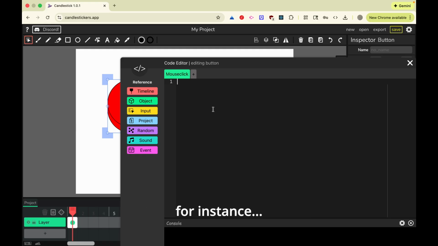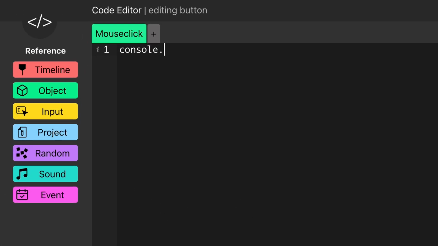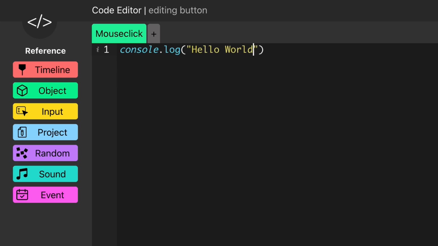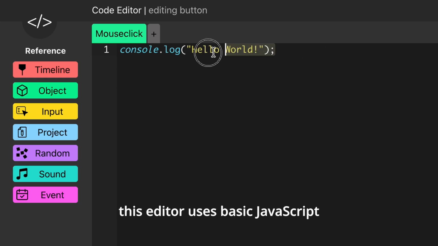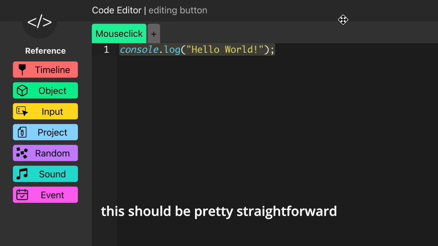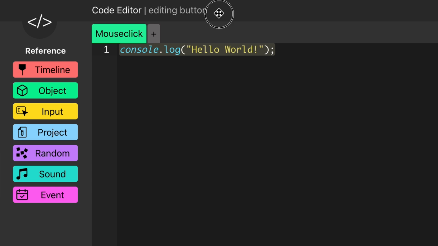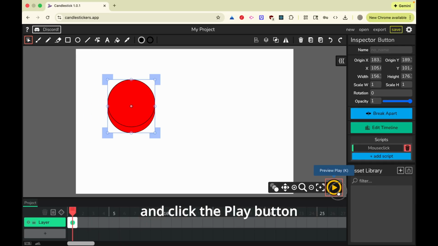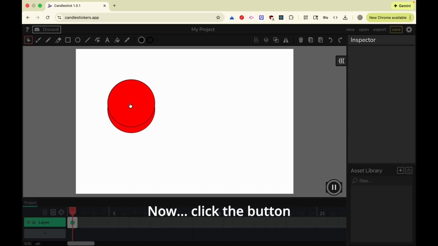For instance, let's try to do a quick console log. Console.log and say hello world. This editor uses basic JavaScript. If you're familiar with JavaScript, this should be pretty straightforward. You may X out the script editor and click the play button. Now click the button. And notice in our console logs, it says hello world.